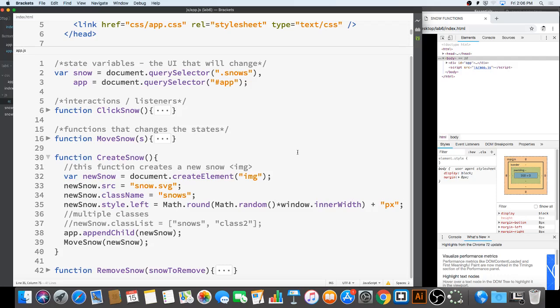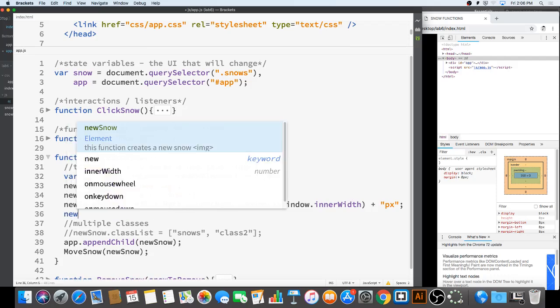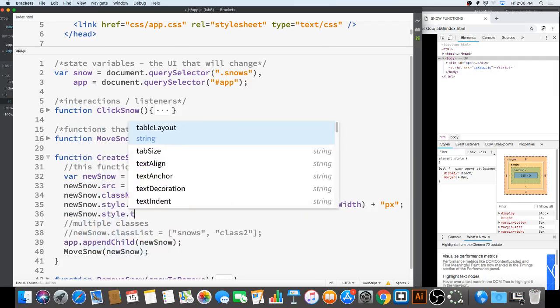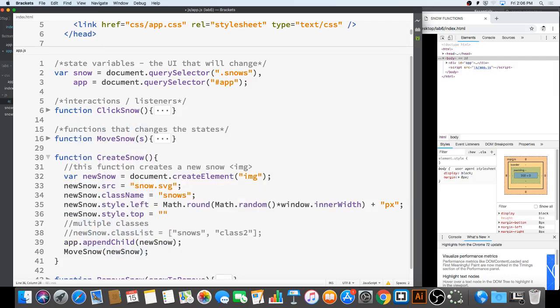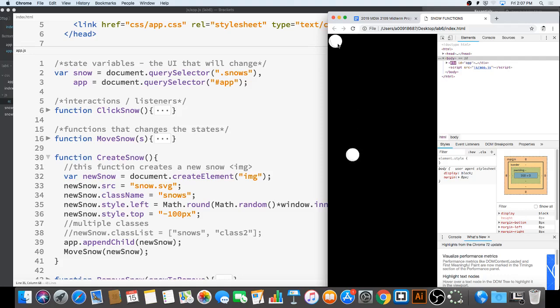A negative pixel for what? For the top. Okay, so new snow.style.top equals to, let's say, negative 100 pixel or negative 50 or negative 200. I don't know. It depends on what you want out there. All right, let's see. That is some fast snow. That's like meteor rocks coming down.